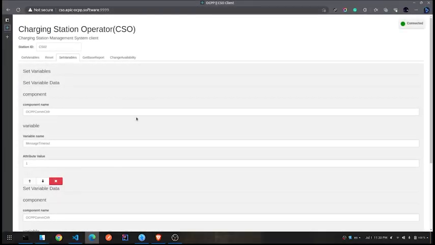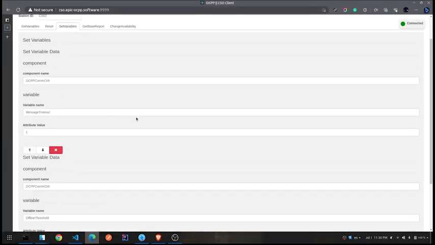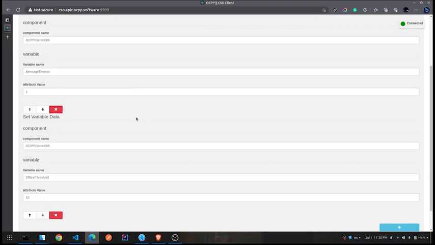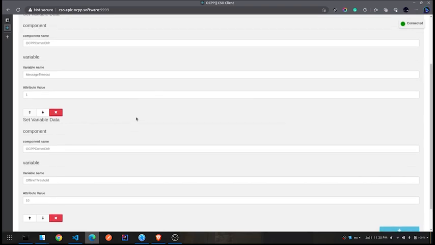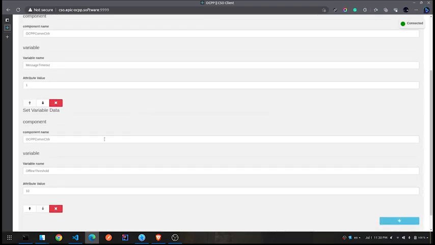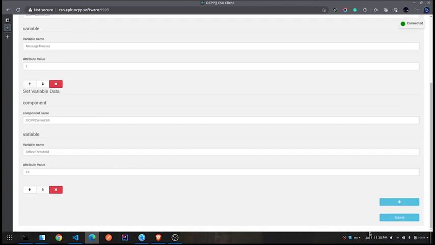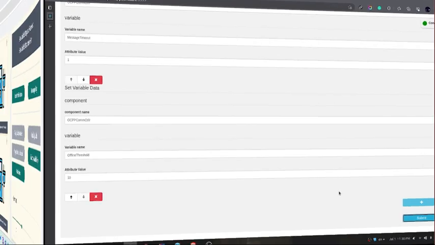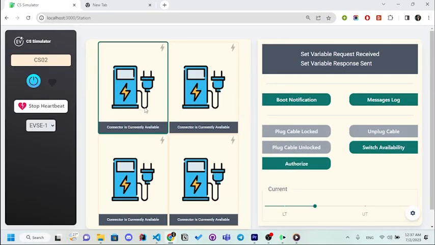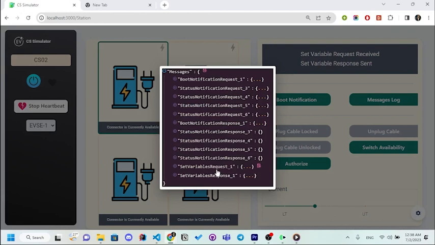Next, we will discuss the use case of set variables request in a charging station. Step 1. The CSO triggers the CSMS to request the modification of one or more variables in a charging station. Step 2. The CSMS sends a set variables request to the charging station, specifying the variables and their desired values. On its side, the charging station responds with a set variables response, indicating whether it successfully executed the requested changes.